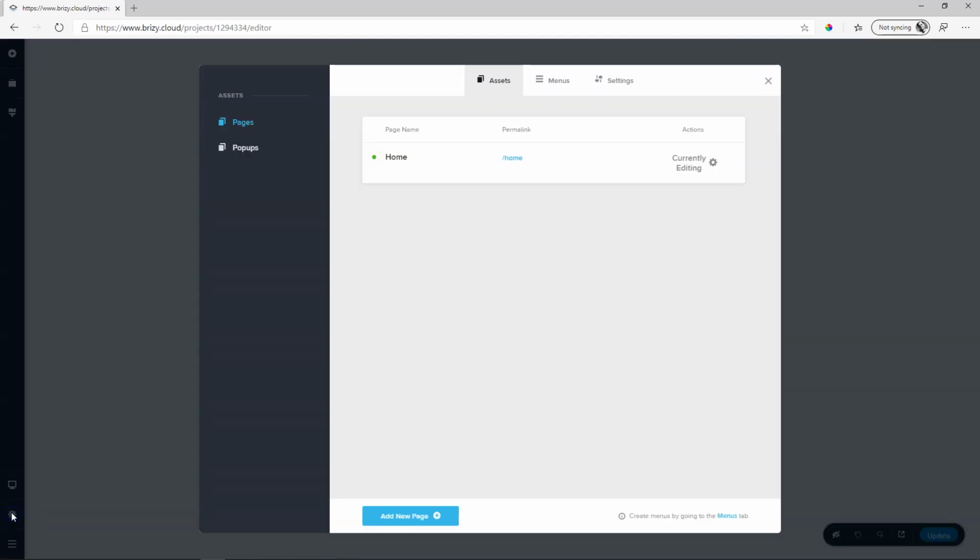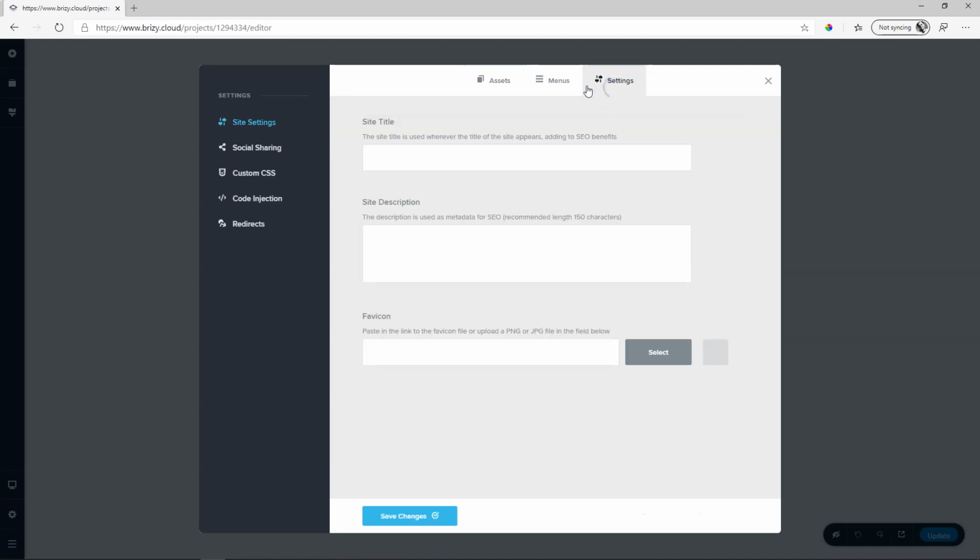And in Brizy Cloud, to set that, you go up here to settings. And this is where we will focus on the site settings. The first one is site title, and we will call this guy Jackson Brown. And then site description, my best pieces up to date. And then over here, we have a favicon. And the favicon is that small little icon. You see, currently, there's the Brizy logo.